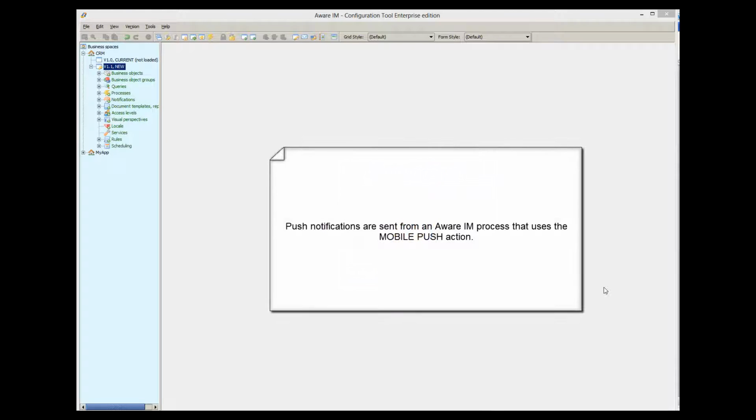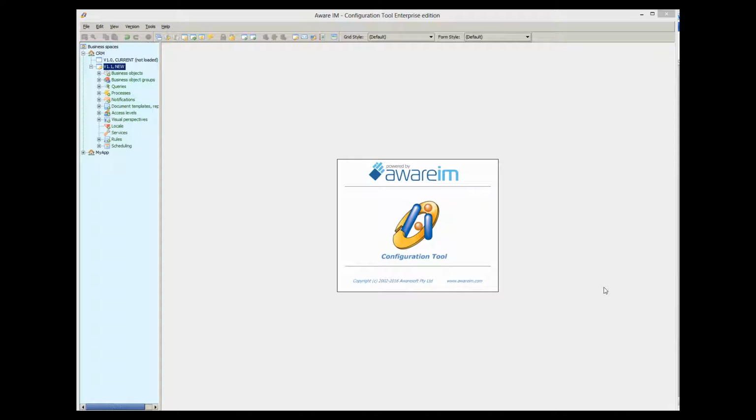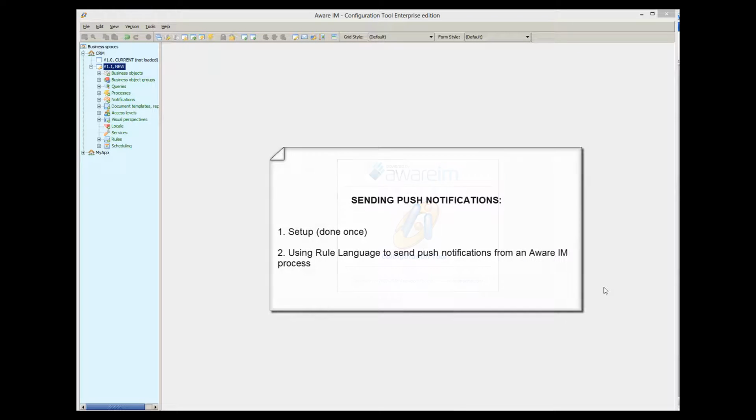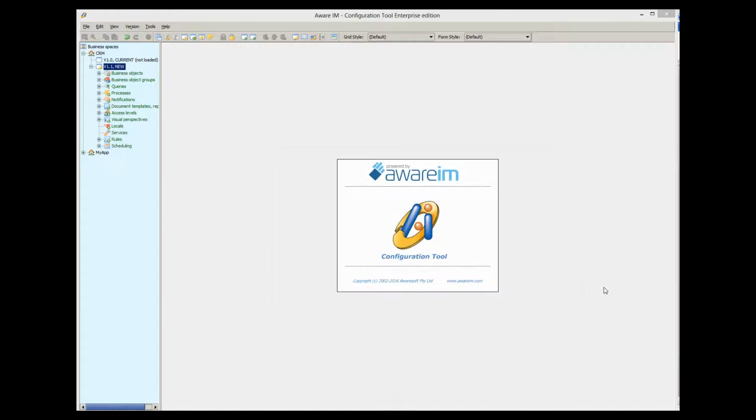Push notifications are always sent from some AwareIM process, using a special action of the AwareIM rule language. However, before this action can be used, the developer needs to prepare the application for sending push notifications and perform some setup activities. This only needs to be done once. So the process consists of two parts: setup, which is done once, and using the rule language to send notifications from a process. Let's talk about the setup first.